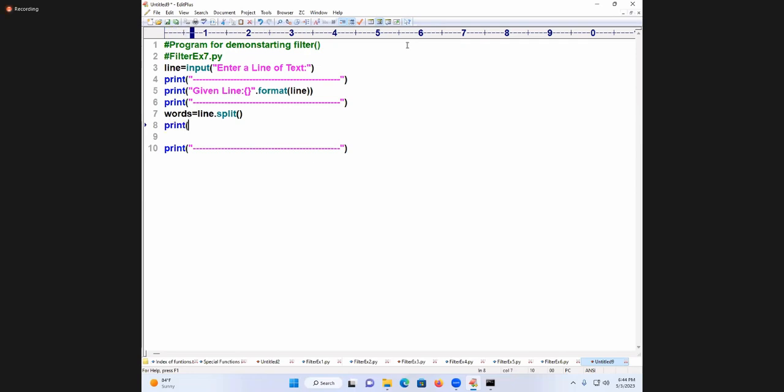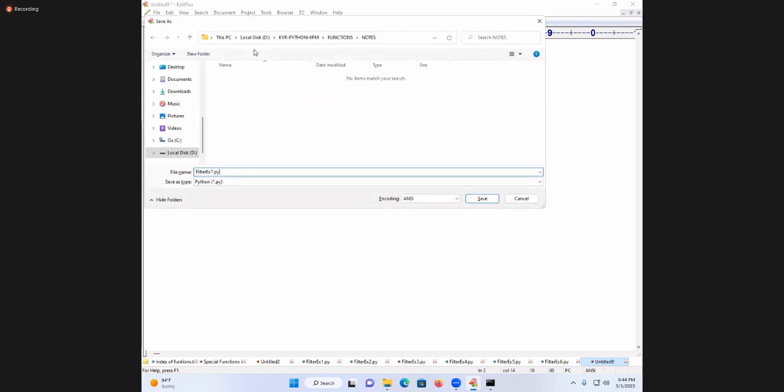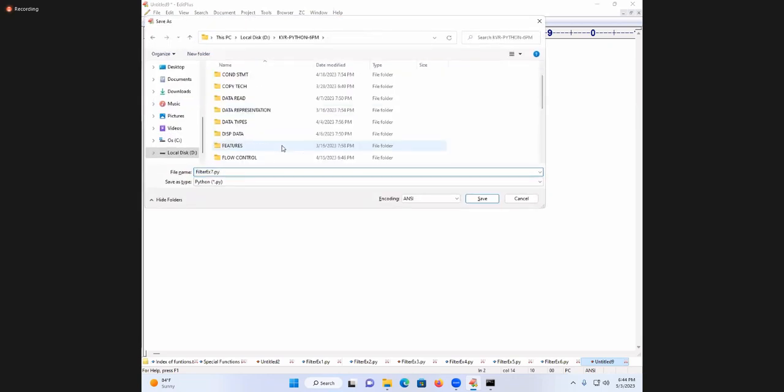So I'll print the words also. Actually, I should not print given words, but not an issue, I will print it. Words. Up to here I will write, and I'll write some code after a few minutes. Wait. Now I'm taking this. Go to that. Special functions I will take it.